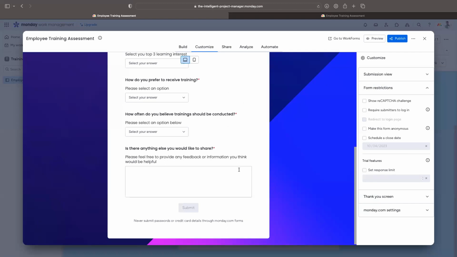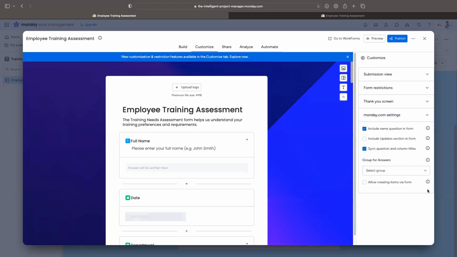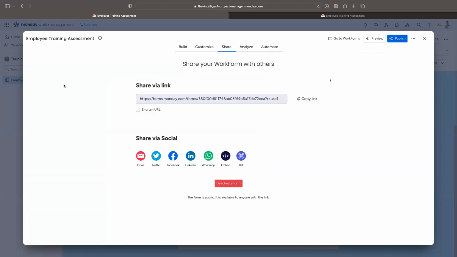We have made all of our questions required, but maybe if we wanted to make this anonymous, for example, if I was asking for employees to provide feedback on how they think things are going, maybe we want to give them that assurance of having that anonymous option. That's a great use of that option within our form restrictions. Maybe we want to change the thank you screen. We can show the resubmit. Maybe someone had multiple entries that they wanted to submit. Maybe we want to hide that success menu. We can add in a specific option for where we want this information to go. And then we can select to have items created when someone submits this form. And so an item, if you remember, let's go back to our main table.